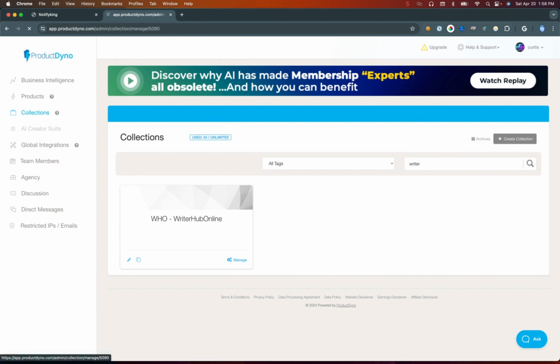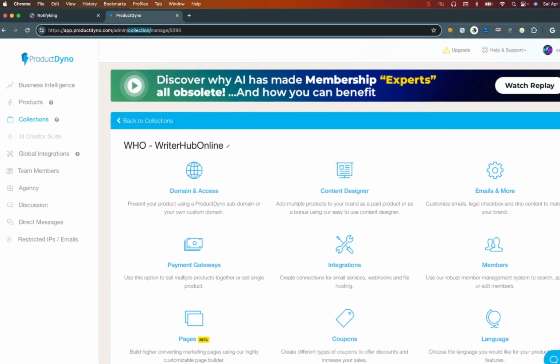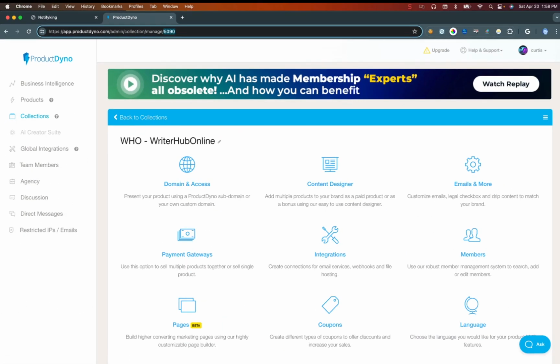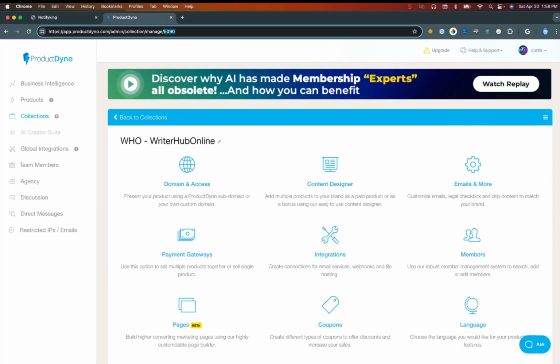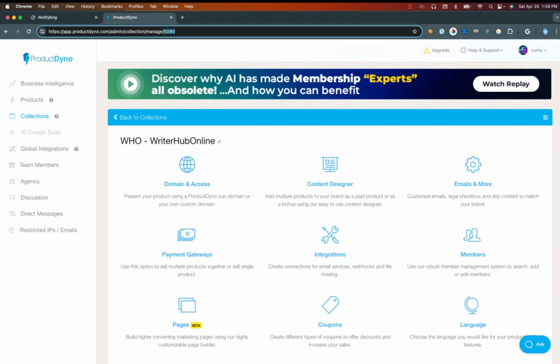And I'm going to click on Manage. Now this is a collection, as you see here in the URL. This number right here is the collection number. So we're going to copy that, come over here, and put in the collection number here. If I wanted to include a payment gateway, I could, or if I leave it open, if you're a member of that collection and you're active, you're going to be good to go.